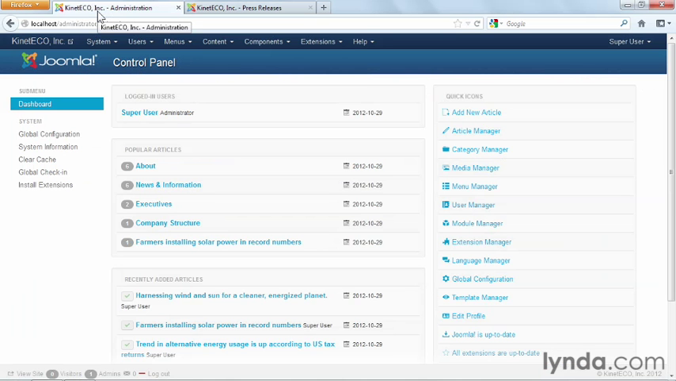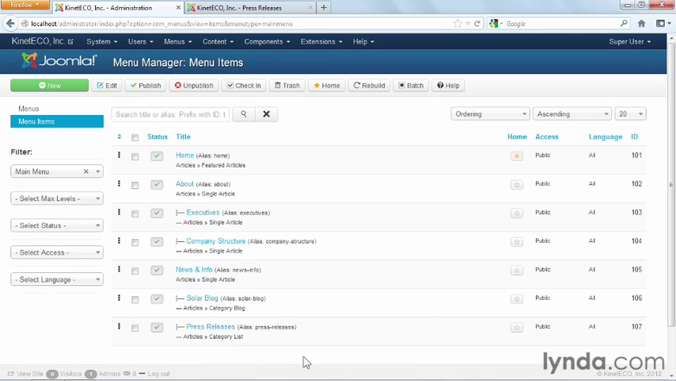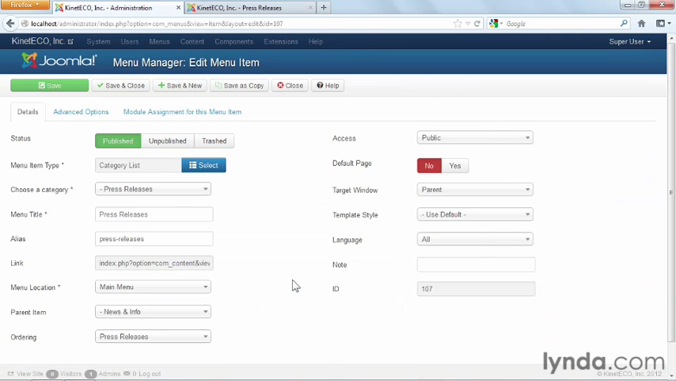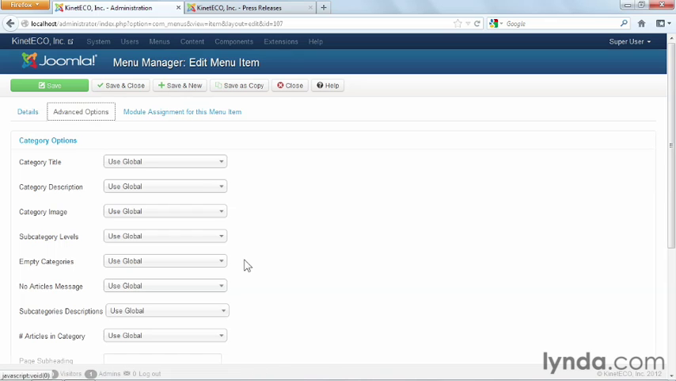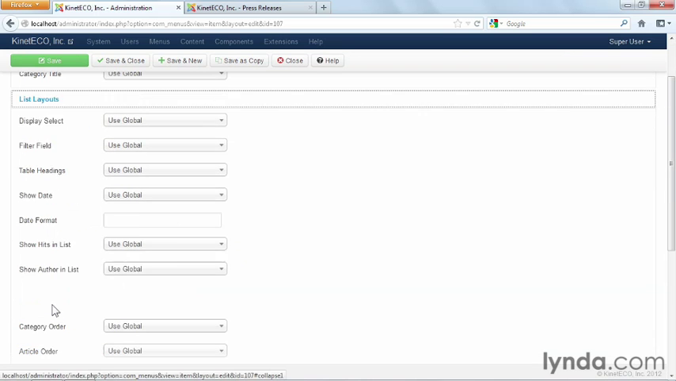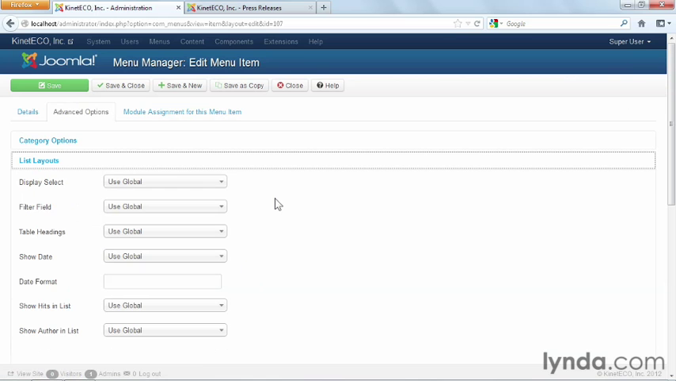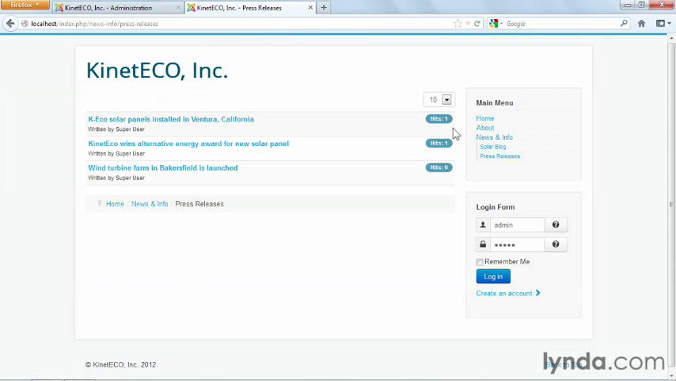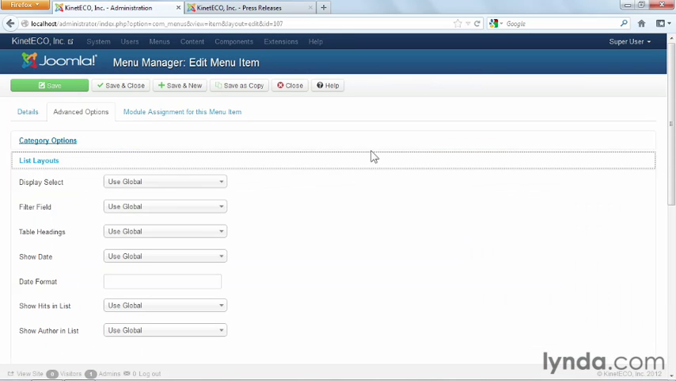If you hop into the back end of Joomla and you go to Menus, Main Menu, and I'm going to scroll on down to Press Releases down here. The last video, we worked on this screen a lot, the Details tab. Now I'm going to switch over to Advanced Options, and I'm going to scroll down to the List Layouts down here on the bottom. And I'm going to tweak some of these settings. So Display Select is this little item right here, the number 10 here, this drop down. I really don't want that there, so I'm going to set that to hide.